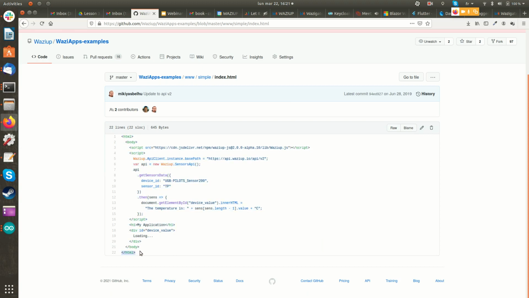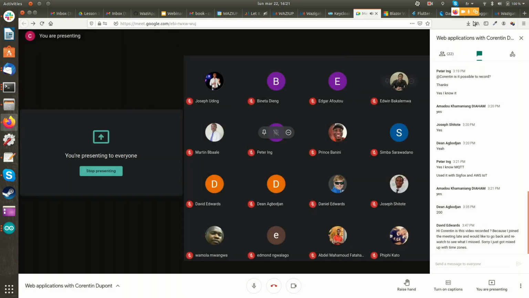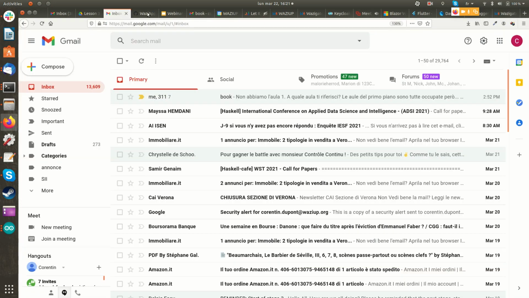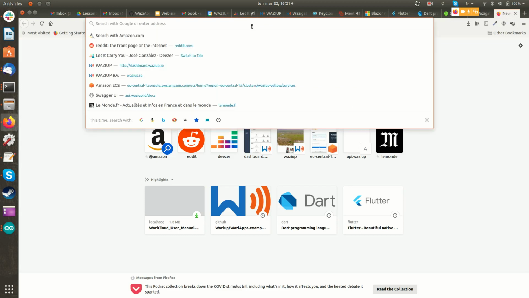It's 22 lines. You recognize the HTML body and script, and so here I am using a library. So this is including the library. This library is called waziup.js. It is available on GitHub.